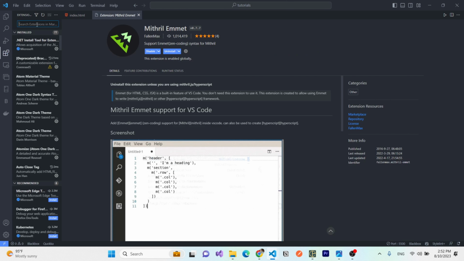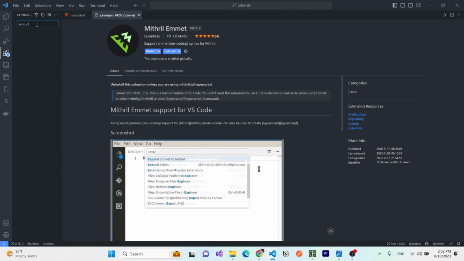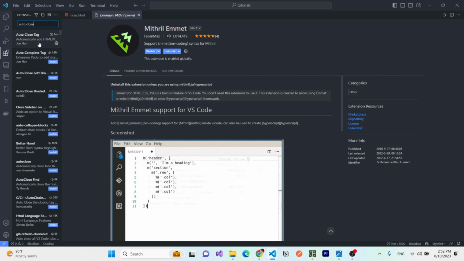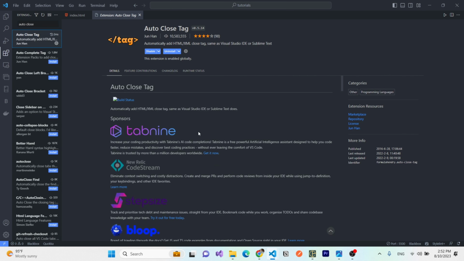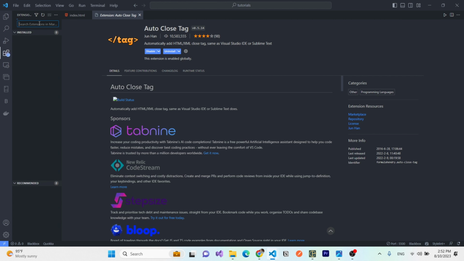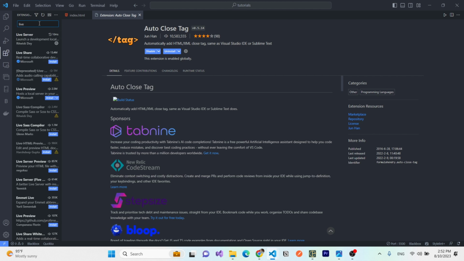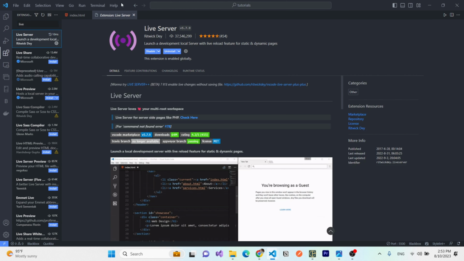The next extension I would like to install is auto close tag. It will be useful, especially as it speeds up the process of writing HTML elements. And for now, the last I'd like you to install is live server. Live server will be useful for watching over our file for changes, so that whatever change we make to our file will be reflected immediately on our web page without any need to refresh the browser. So go right there and install it.